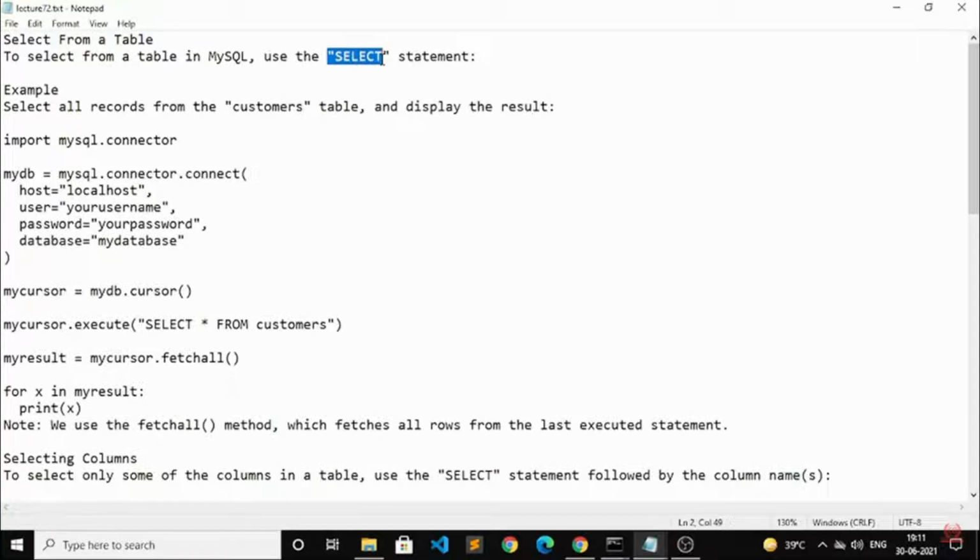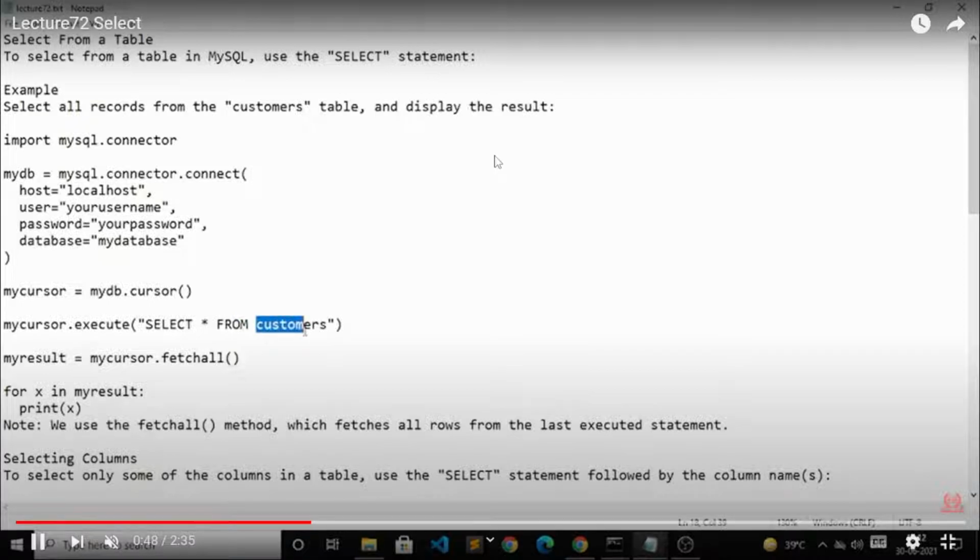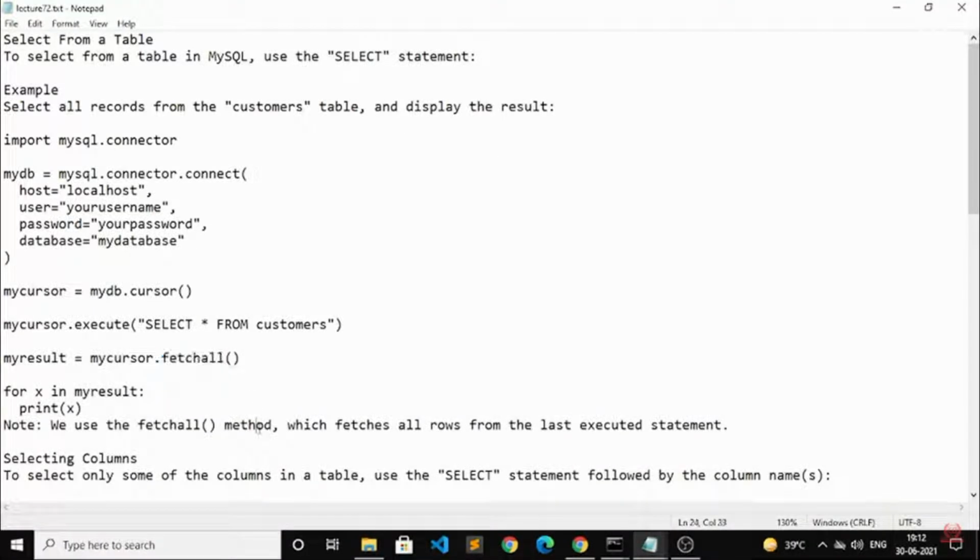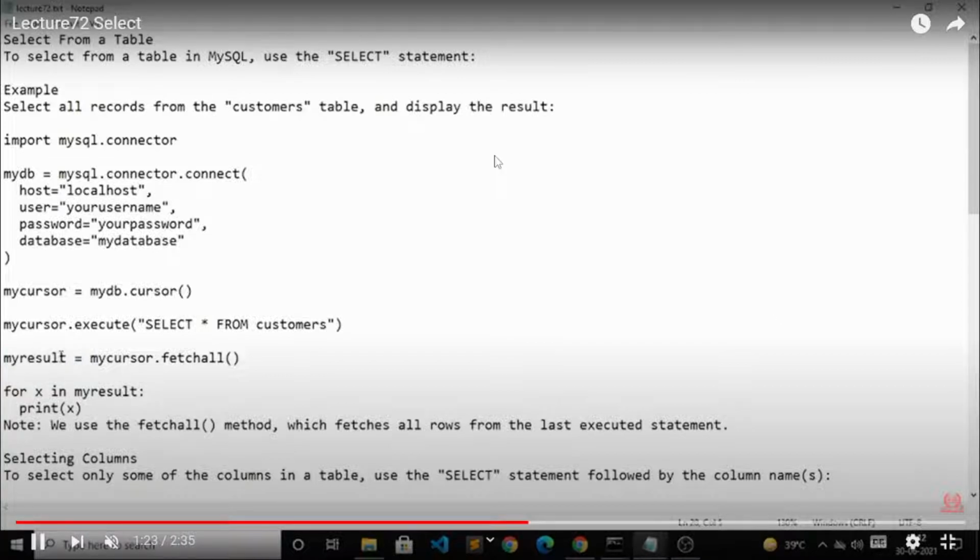Fine. So select all records from the customer table and display the result. How are you going to write it? You have to write my cursor dot execute select star from customer. That means all the values you have mentioned inside the customer table will be selected. After that, you write my result equal to my cursor dot fetchall. So it will select all the rows mentioned inside the table. That is how it is going to work.